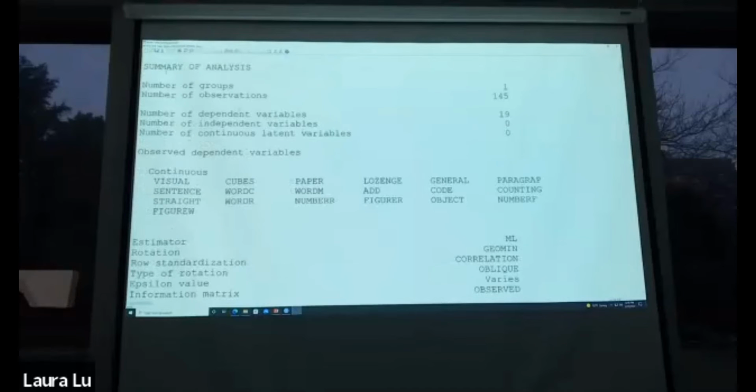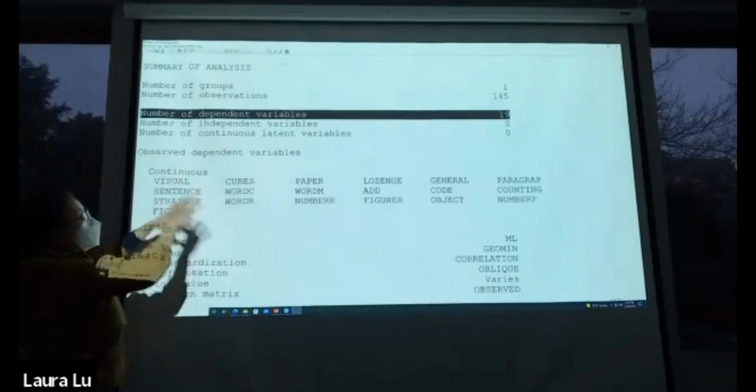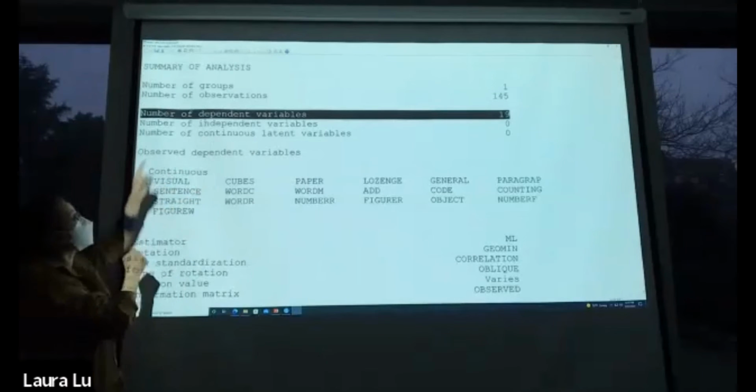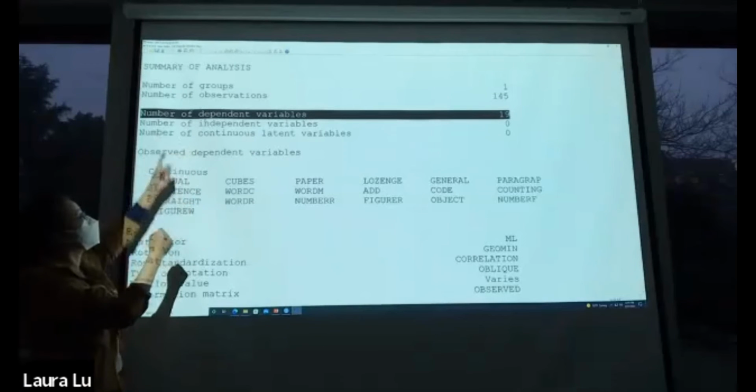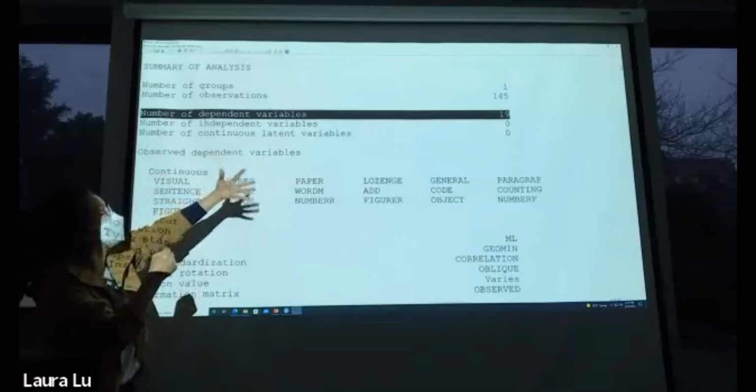The next part is about our data information. So we have number of groups 1, number of observations 145, dependent variables 19. All of these are shown as our dependent variables because it's not like a regression. All of these are indicators. We try to extract some latent variables from those indicators. So all of these are dependent variables.